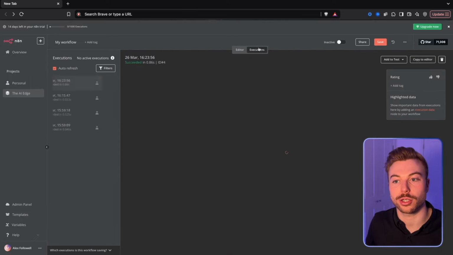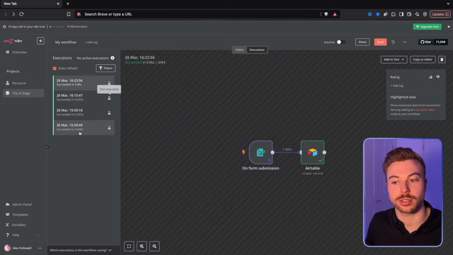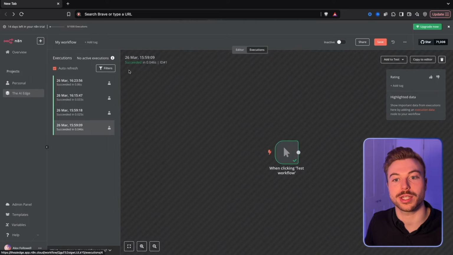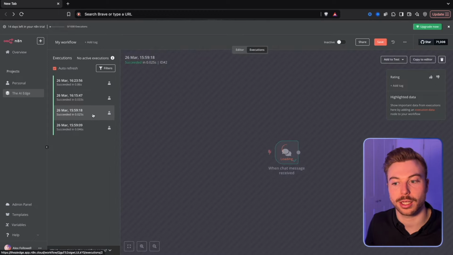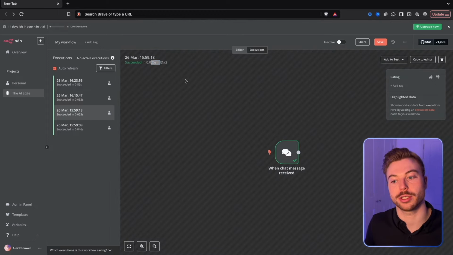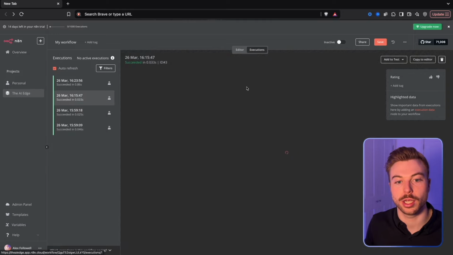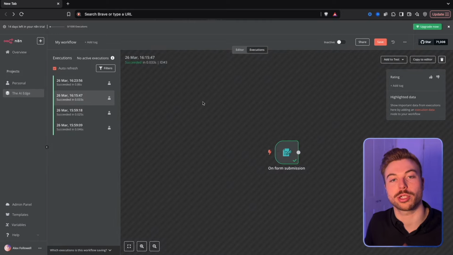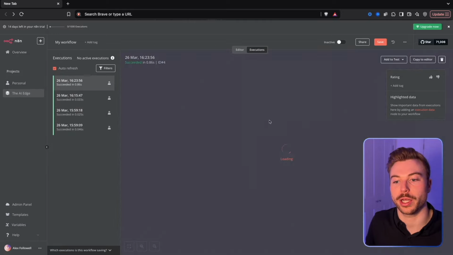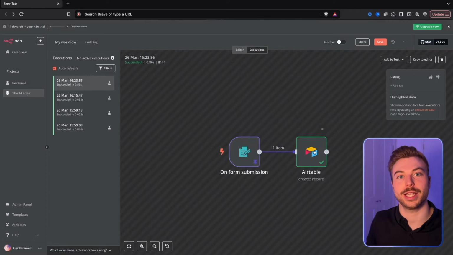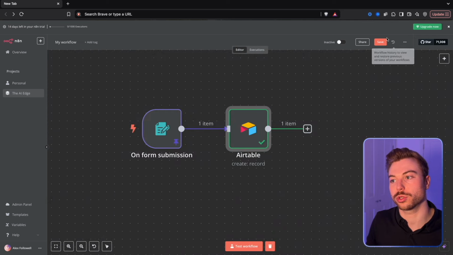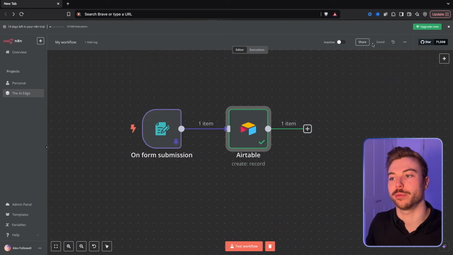Now, if we do executions, what we see on the left-hand side here are all of the different steps and how long it took. So for example, it was 0.046 seconds to complete when we did the test click. It took 0.025 seconds after we sent a message in. It took 0.03 to actually receive the form. And if we go back here, it took just under a second for us to actually trigger this Airtable and get that information stored. So we can do save, and now all of that information is saved.